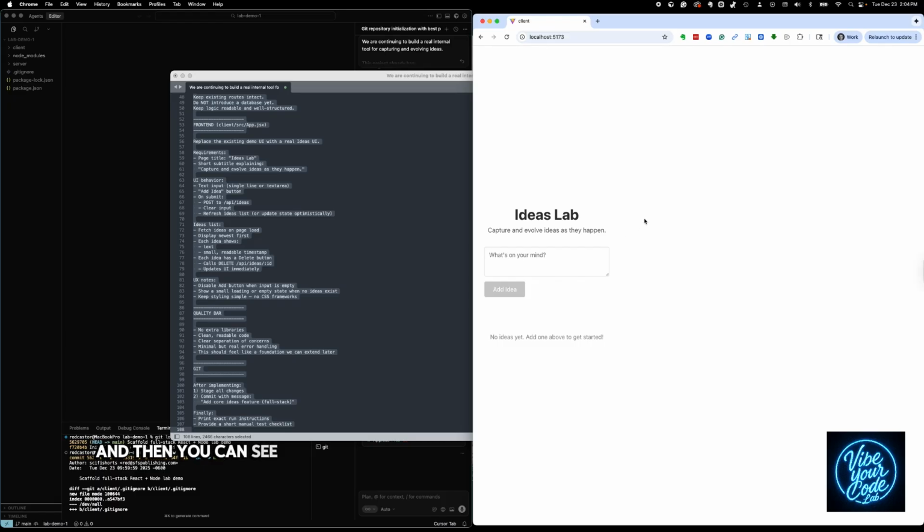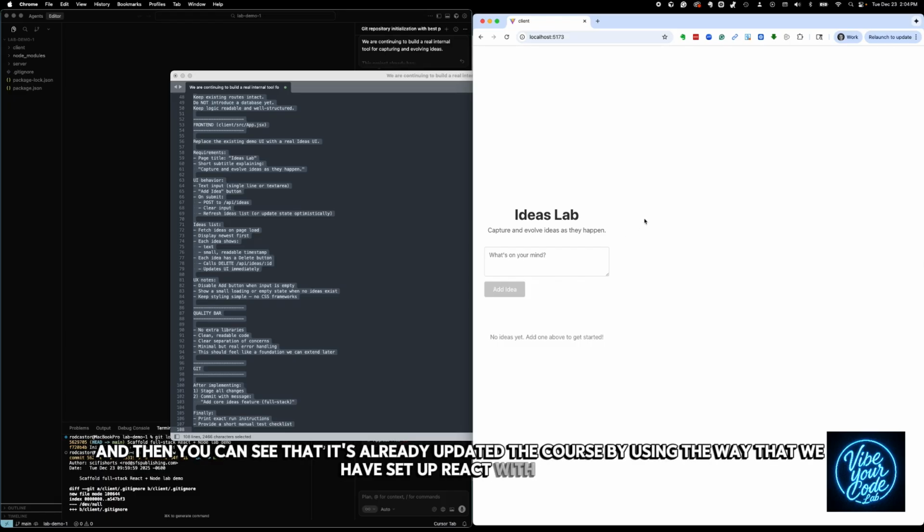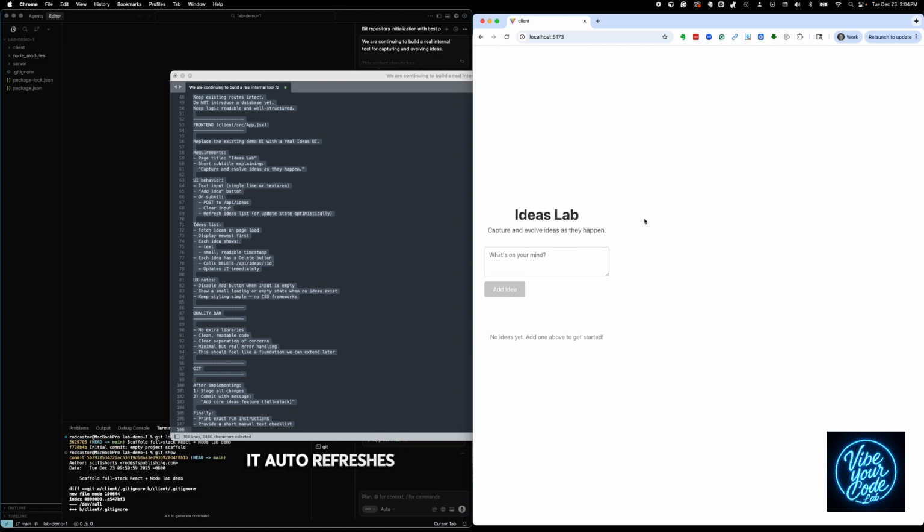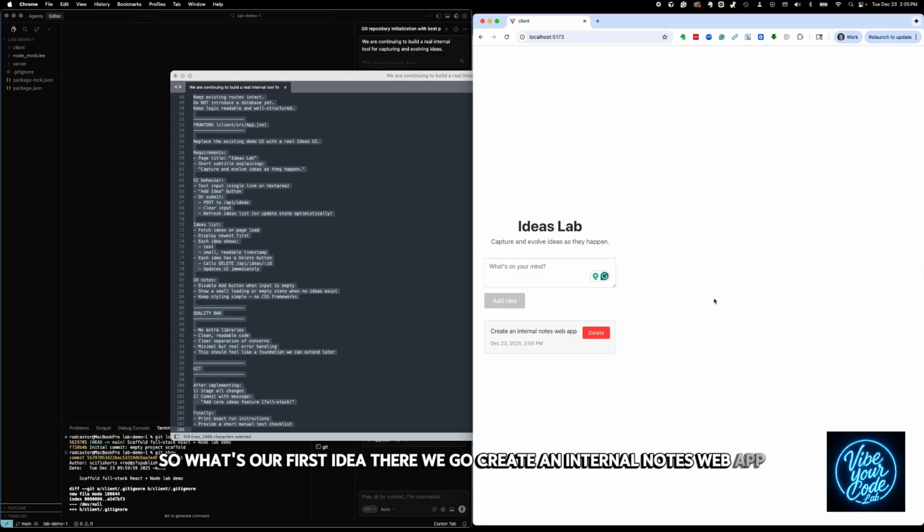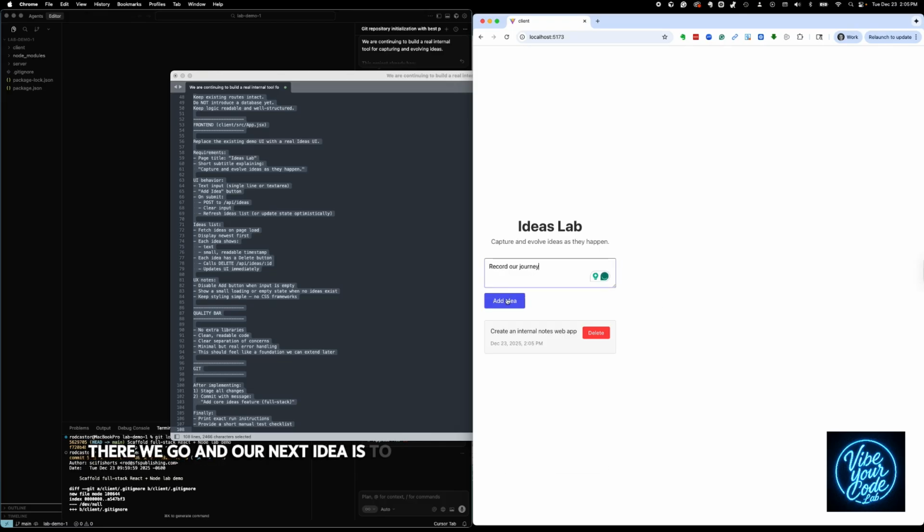And then you can see that it's already updated, of course, by using the way that we have set up React with Vite. It auto refreshes all of this, front end and back end. And so here we go. We have the Ideas Lab, capture and evolve ideas as they happen, what's in your mind. The add idea button here is not clickable, no ideas yet. So what's our first idea? There we go. Create an internal notes web app. There you go. Added it right there. There we go. And our next idea is to record our, let's say, app development journey and add that idea.